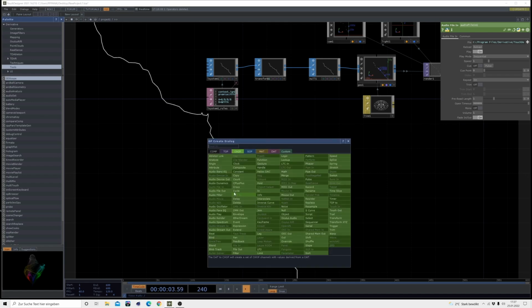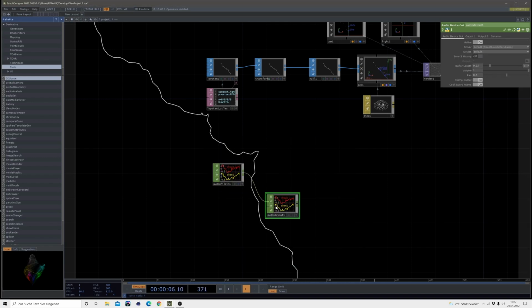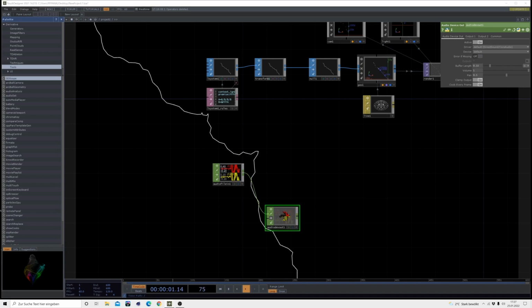But if you want to hear it, just bring an audio device out and set your device here. I turn it off now because it disrupts my recording. But we have the audio, and we have an audio device out in case you want to hear everything.